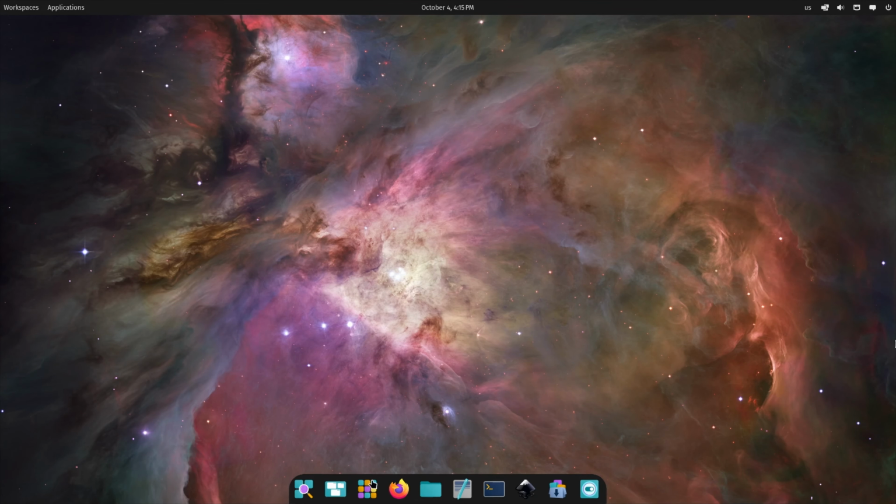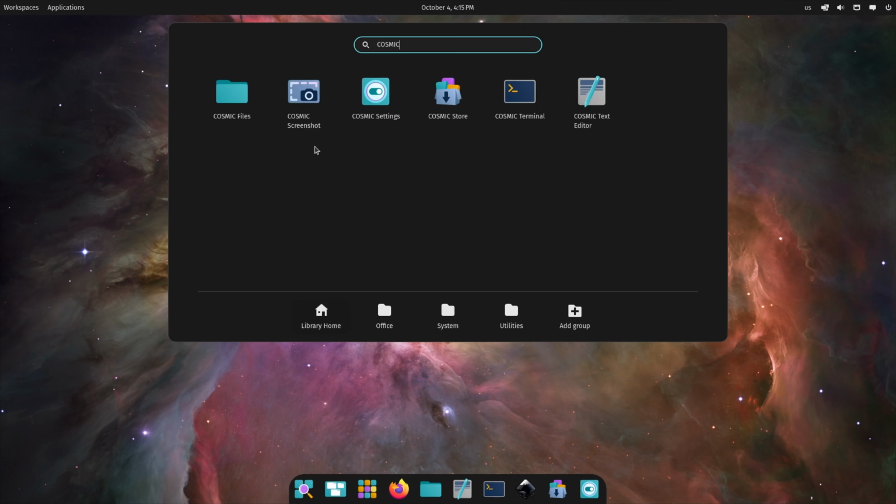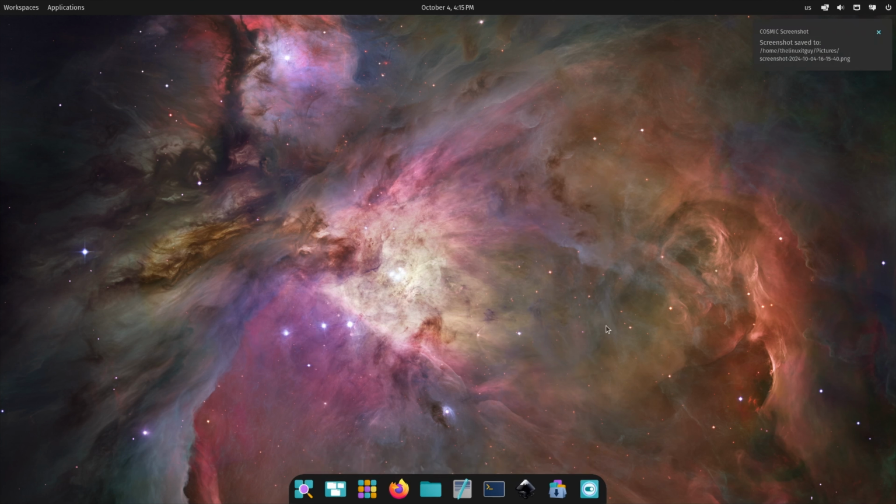Okay, let's take a look at the Cosmic screenshot. And down here at the bottom, we can take a rectangle screenshot, active window, or the full screen. And there's the capture button, and then we can change where it saves to. We can go to the clipboard, pictures, or documents. We'll just stick with pictures. And we'll just do a rectangle of the center of the screen. Hit capture. It tells us that it saved it in the pictures.